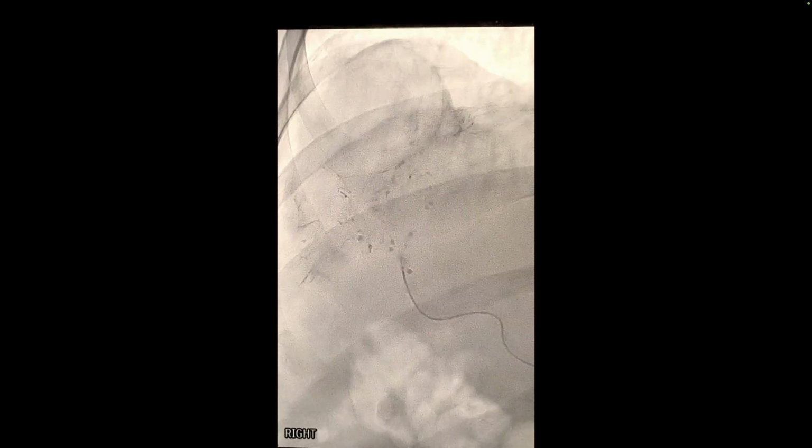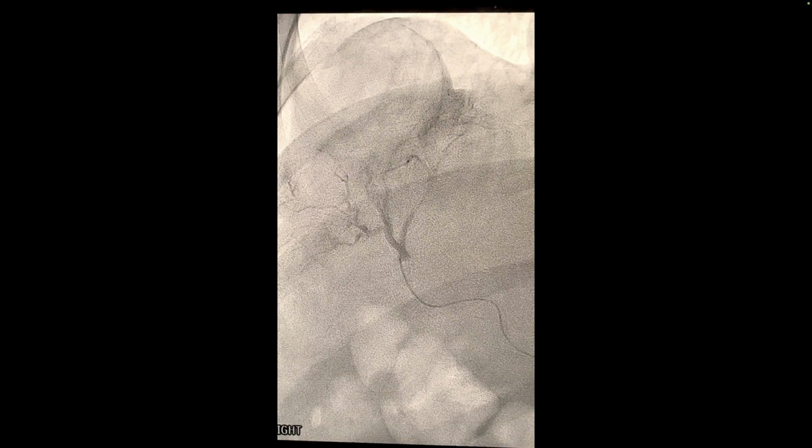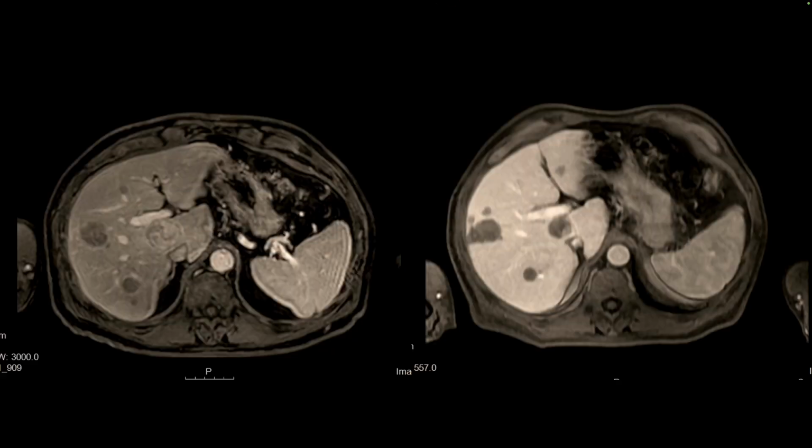So this is a different patient, but you can see these little balls of oil. It's a water and oil mixture of chemotherapy and oil, and that's what it looks like as you inject it. And it stains the tumor. So this is that very same patient, 4 to 6 weeks after we did the procedure.